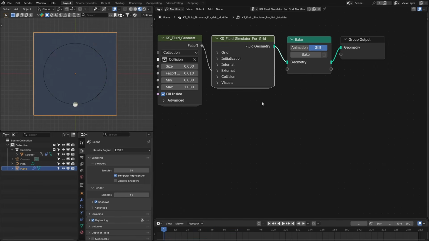In the solver node, you have two types of settings. One is the input setting, like in this case grid, and then you have these settings. These settings are available for all the solver nodes, and there are some additional settings for the fluid simulator for mesh. So I'll also explain those.